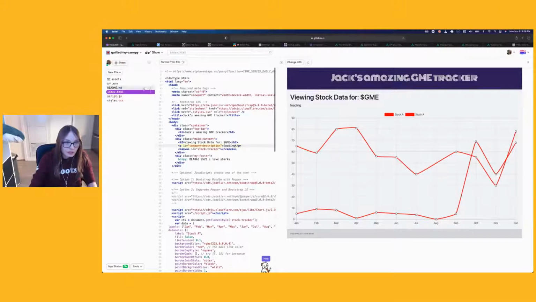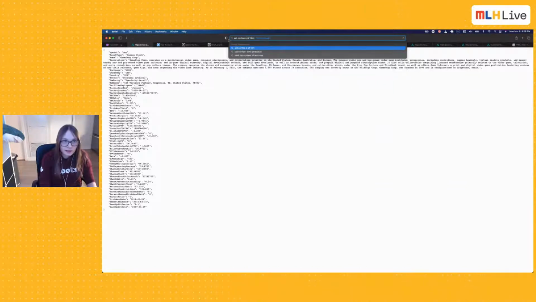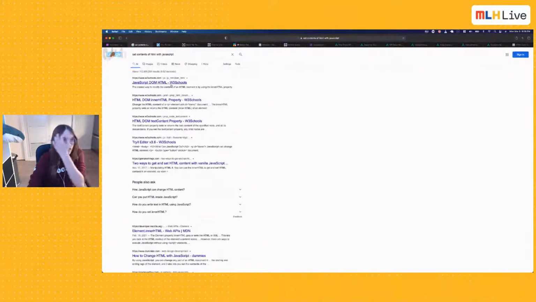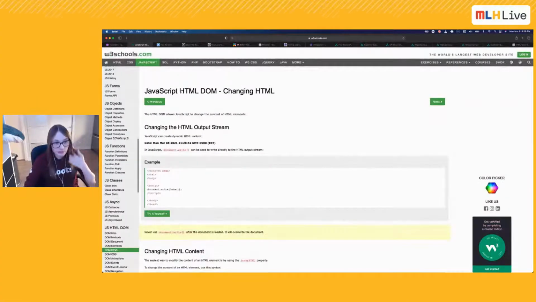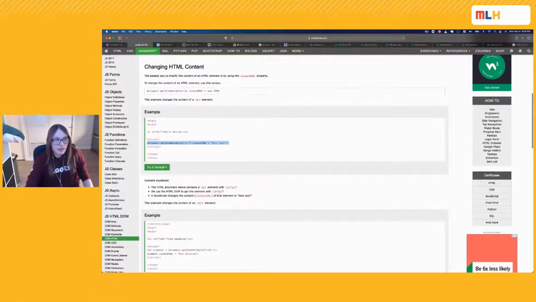Well, then what I'm going to do is have a go at setting the contents of HTML with JavaScript. Let's have a look. How do we do that? Well, we can use the DOM, which is basically how JavaScript writes things, and we can get our element and set the contents of the element.